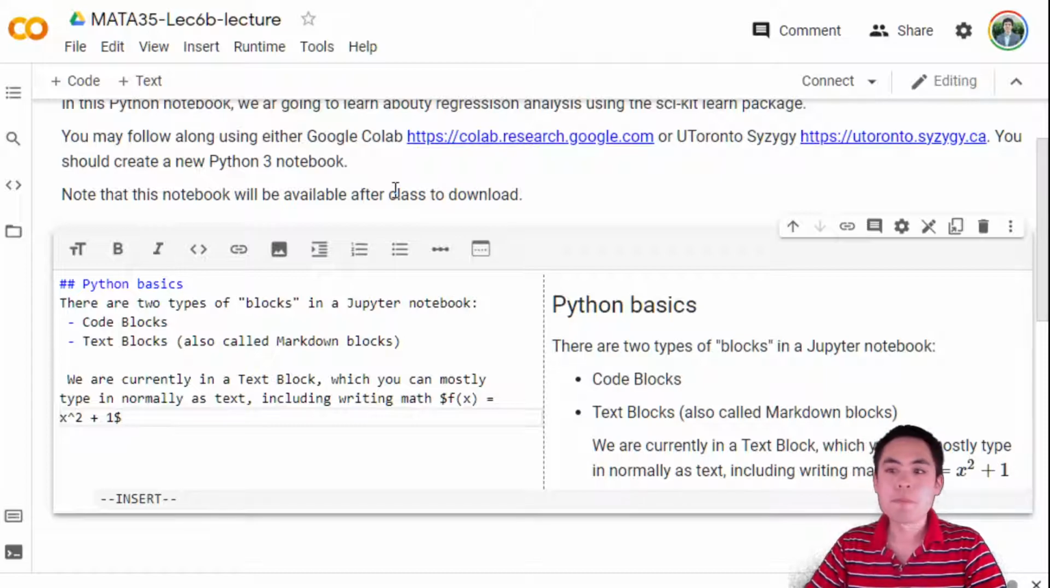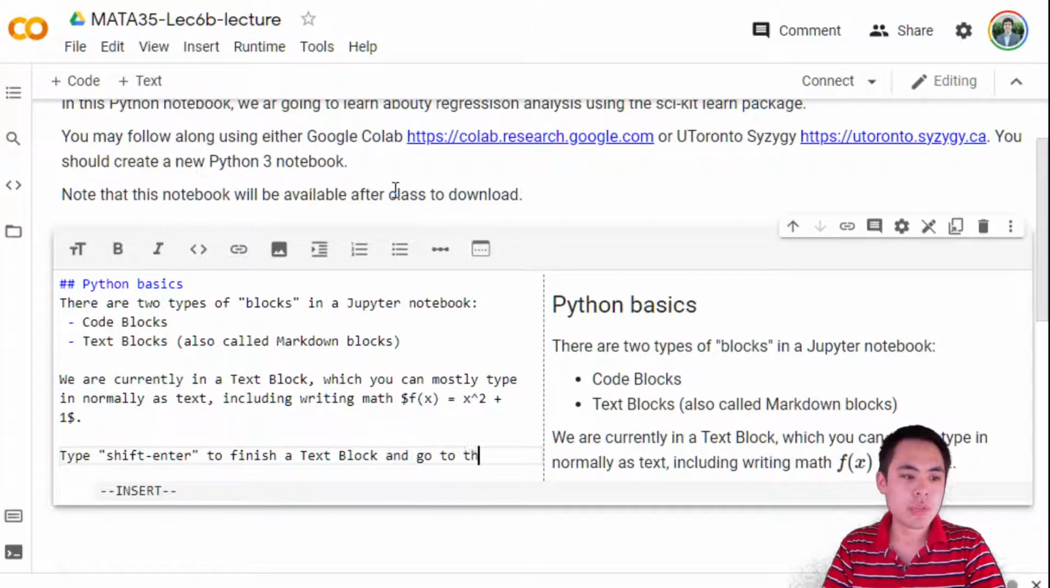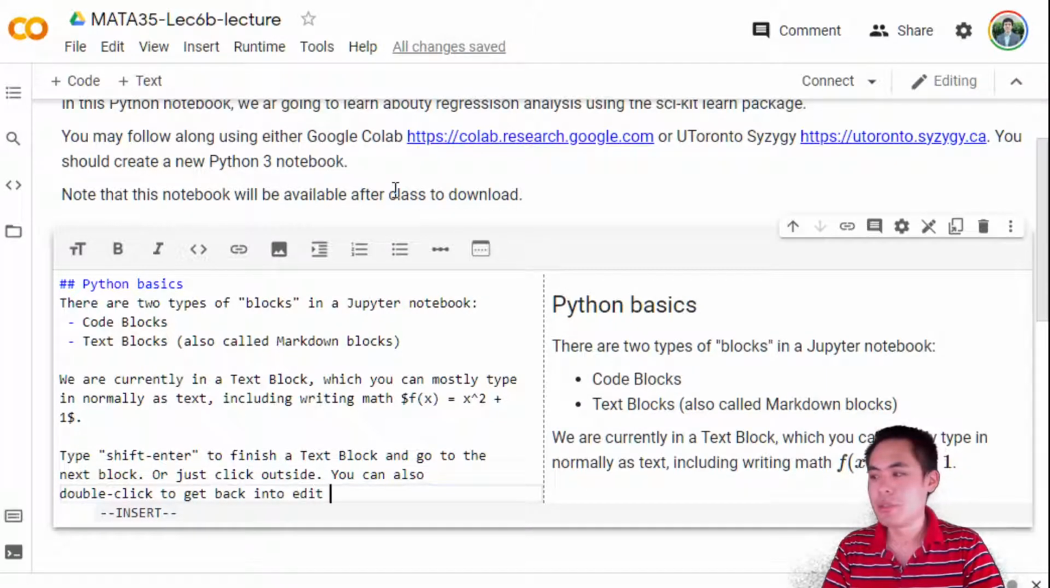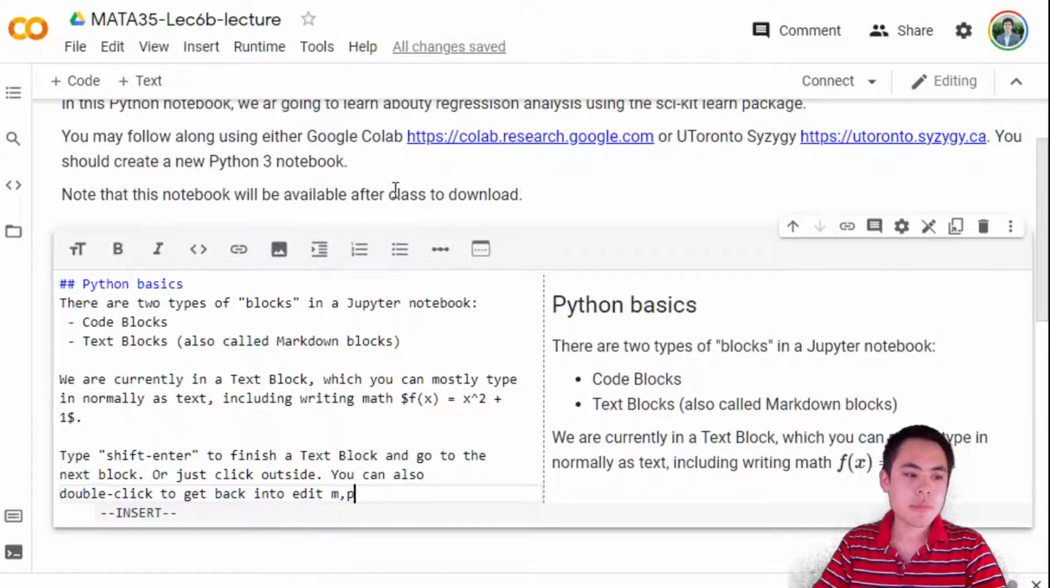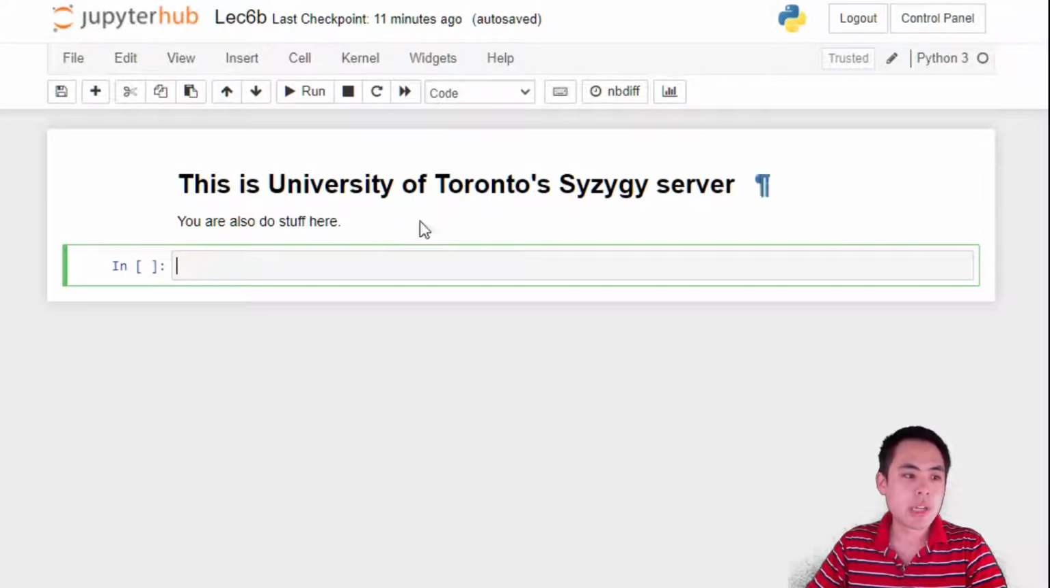Okay, and another thing you can do is, once you're done, you can type Shift-Enter to finish a text block and go to the next block, or just click outside. You can also double-click to get back into edit mode. So if I click outside, I'm gone. I can double-click to go back in. It's slightly different in the ones on the University of Toronto syzygy server. There you need to manually select Markdown instead of code. So if you change this to a Markdown block, then you can type stuff there.